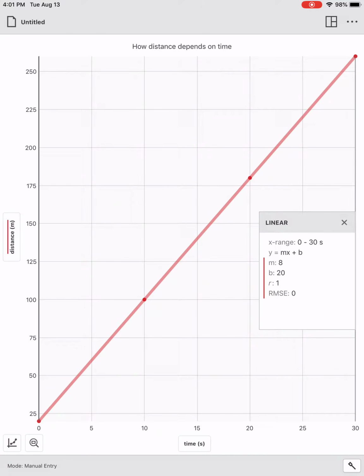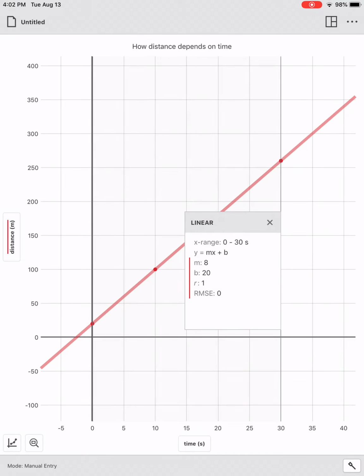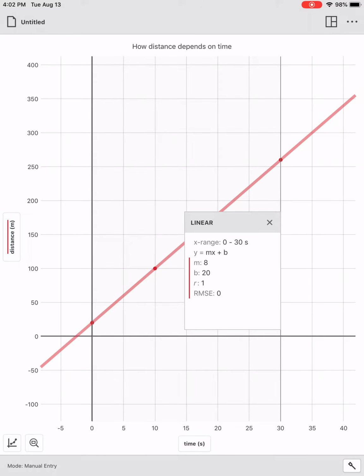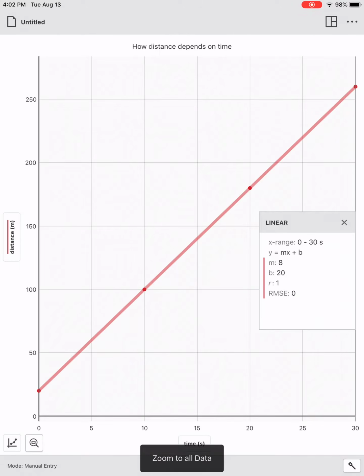It's important to be sure all of the points that you want to be included on your curve are selected, and you can do that by dragging the vertical lines like this. Now you can see that all 4 data points are included. If for some reason you wanted to include only certain of the data points on your curve fit, you'd select only those. You can change the scale by pinching in or out, and you can always go back to full screen by pressing the magnifying glass option in the lower left-hand corner to zoom to all data.